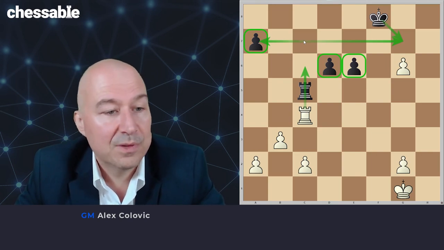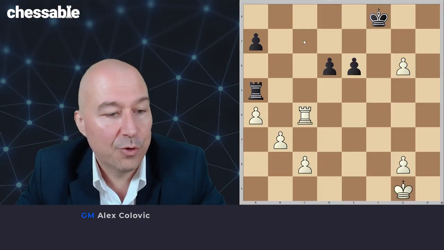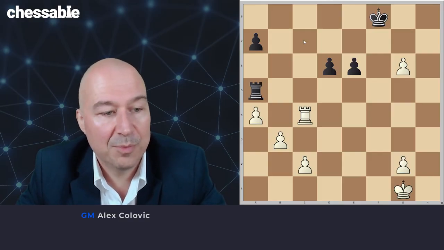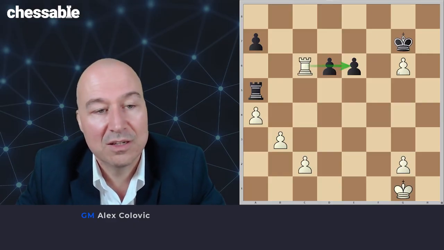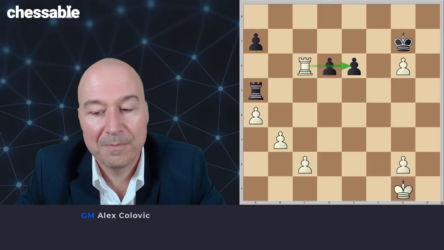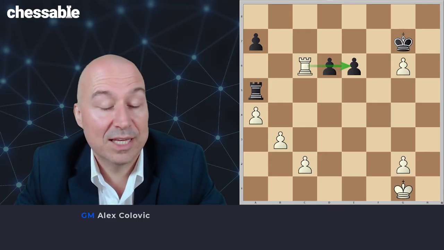So rook c4, he must avoid the exchange, so rook a5, a4, of course white will not give up his a pawn, a4, king g7, black needs to get the king there to deal with his passed pawn, and now rook c6.